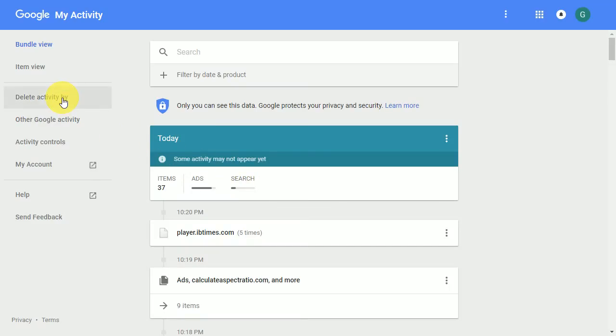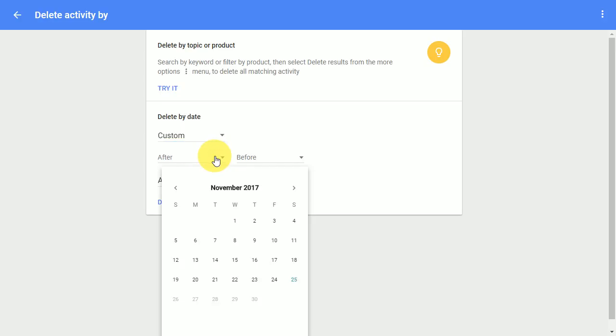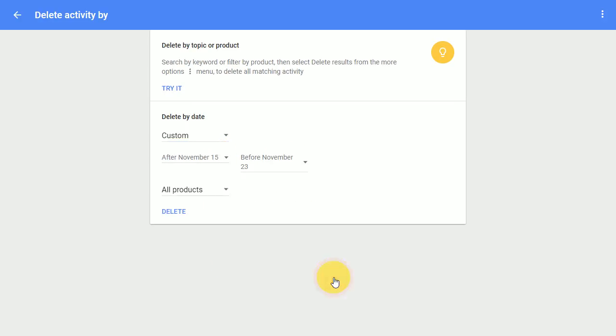To get rid of your history from a specific time, go to Delete Activity By. Under Delete By Date, select a time frame or click on Custom to choose your own exact dates, then click Delete. You can also choose to remove your history for specific Google products. Options include ads, image search, maps, news, and YouTube.